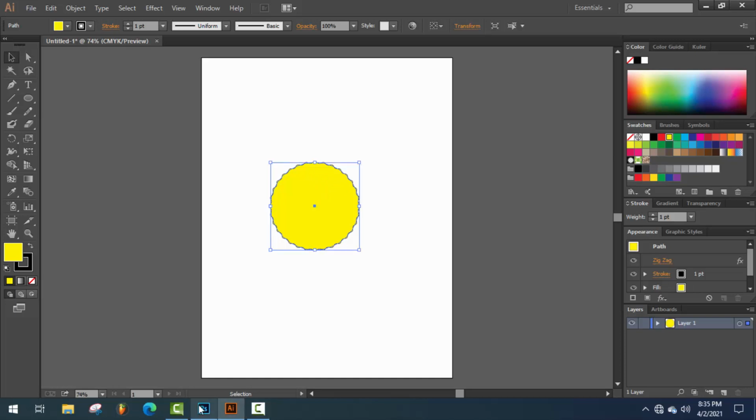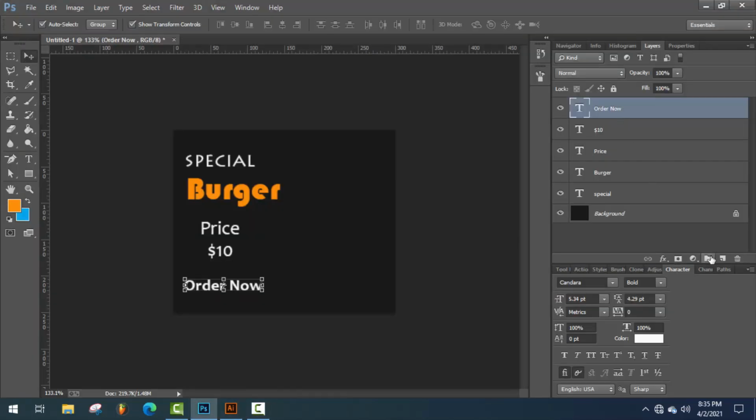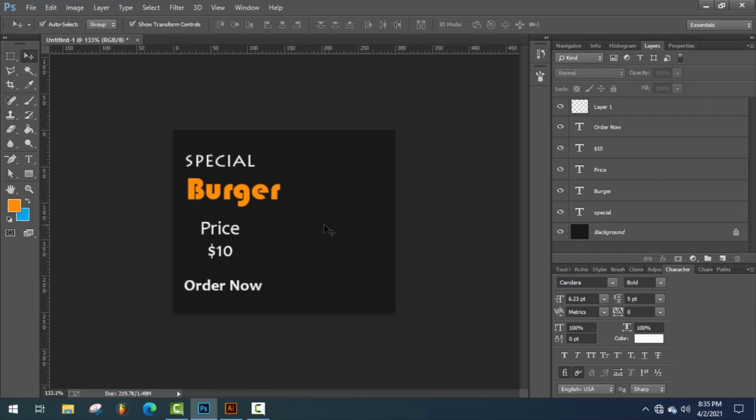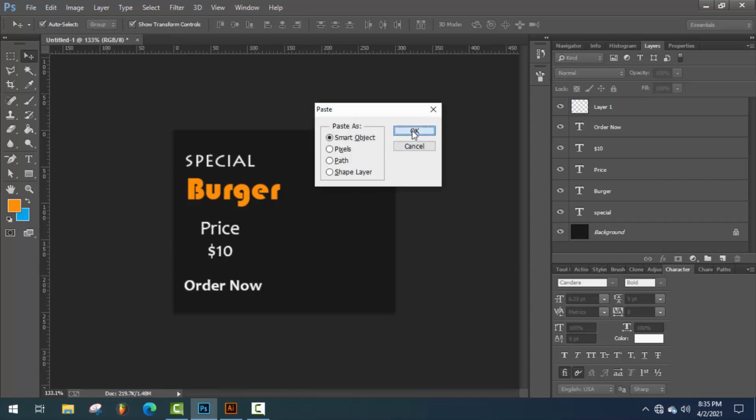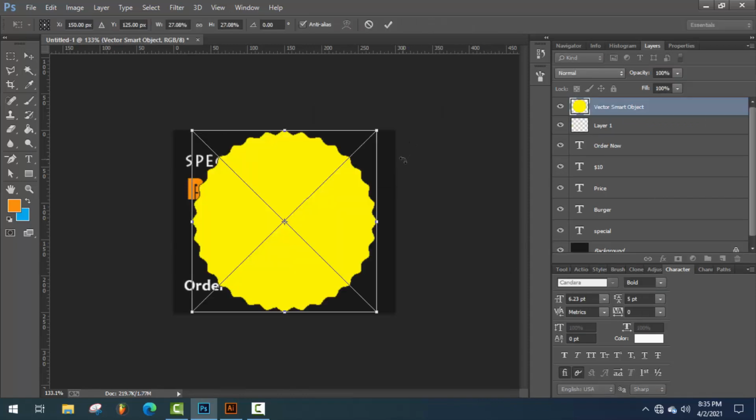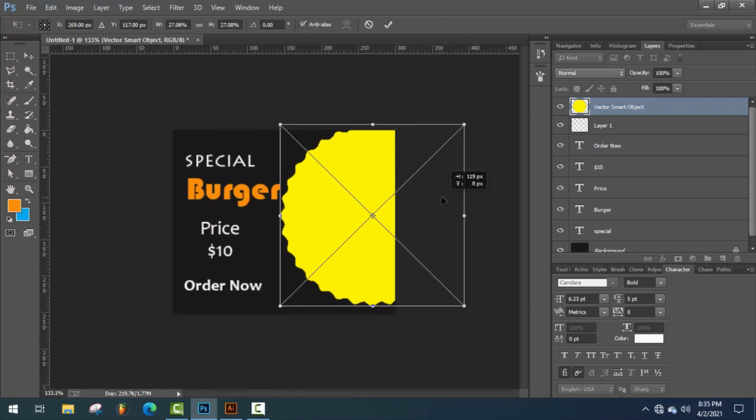Then go to Photoshop and here press Ctrl V. Transform it and place it properly.